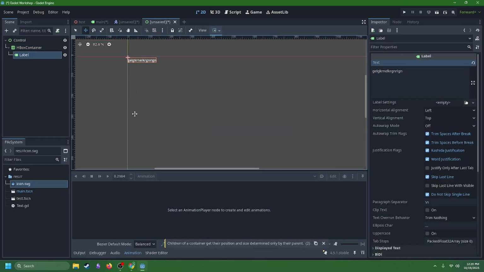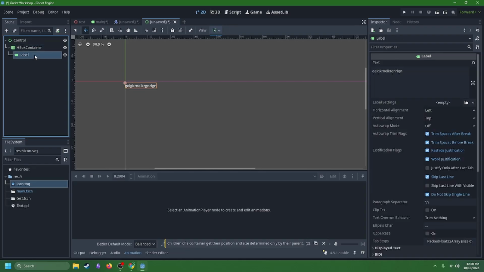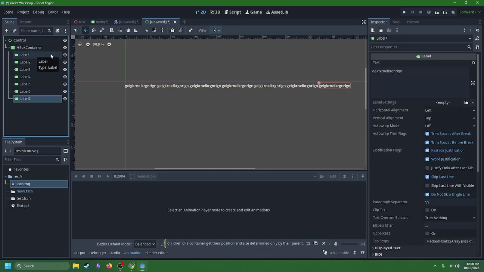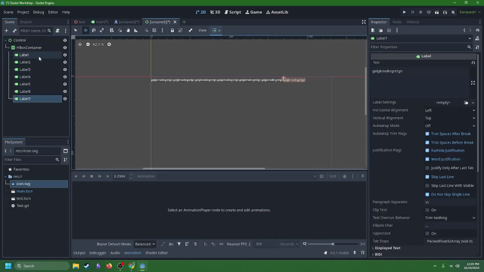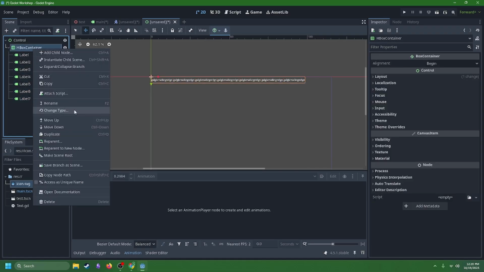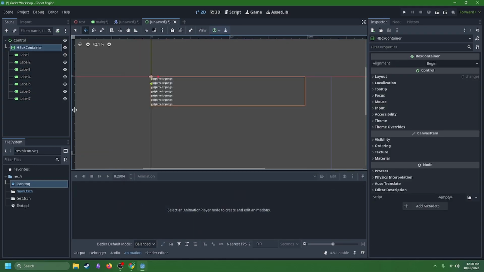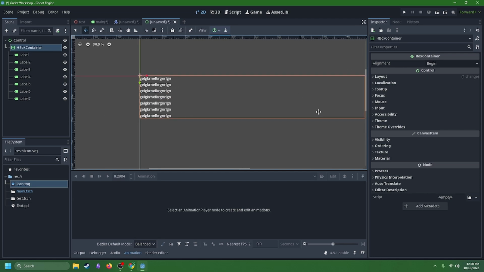Let's say we want to have multiple of these in a row. So we'll just copy and paste these. And as you can see, it automatically adds them as one single row. Maybe if we change this to a VBox container, it'll change to columns. So this is pretty neat.